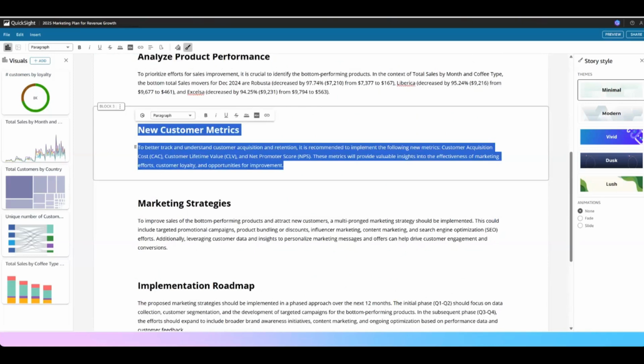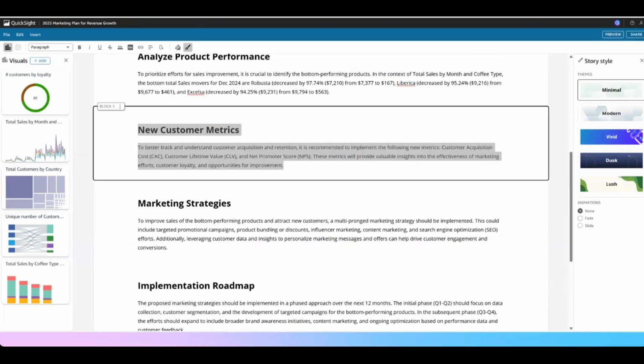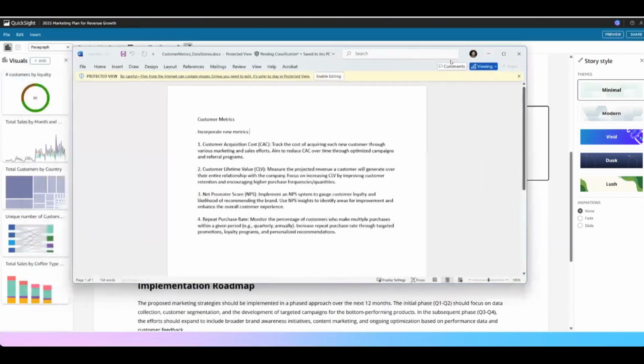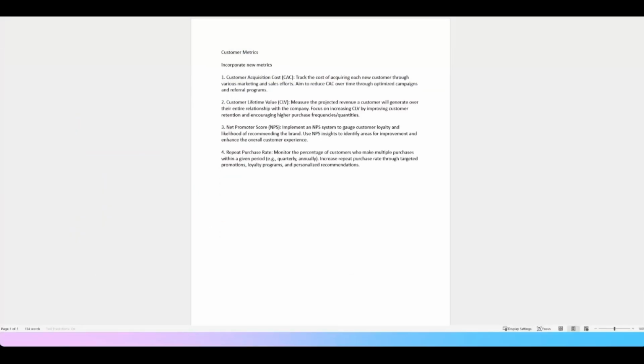You can see the new customer metric section, which is talking about information like customer acquisition cost, CAC, customer lifetime value, and net promoter scores. The metrics will provide valuable insights into the effectiveness of marketing. Let me show you where this is exactly coming from. So this is the doc, customer metrics data stories, where you can see that customer acquisition cost, customer lifetime value, and promoter score, all this information is coming from the unstructured document.